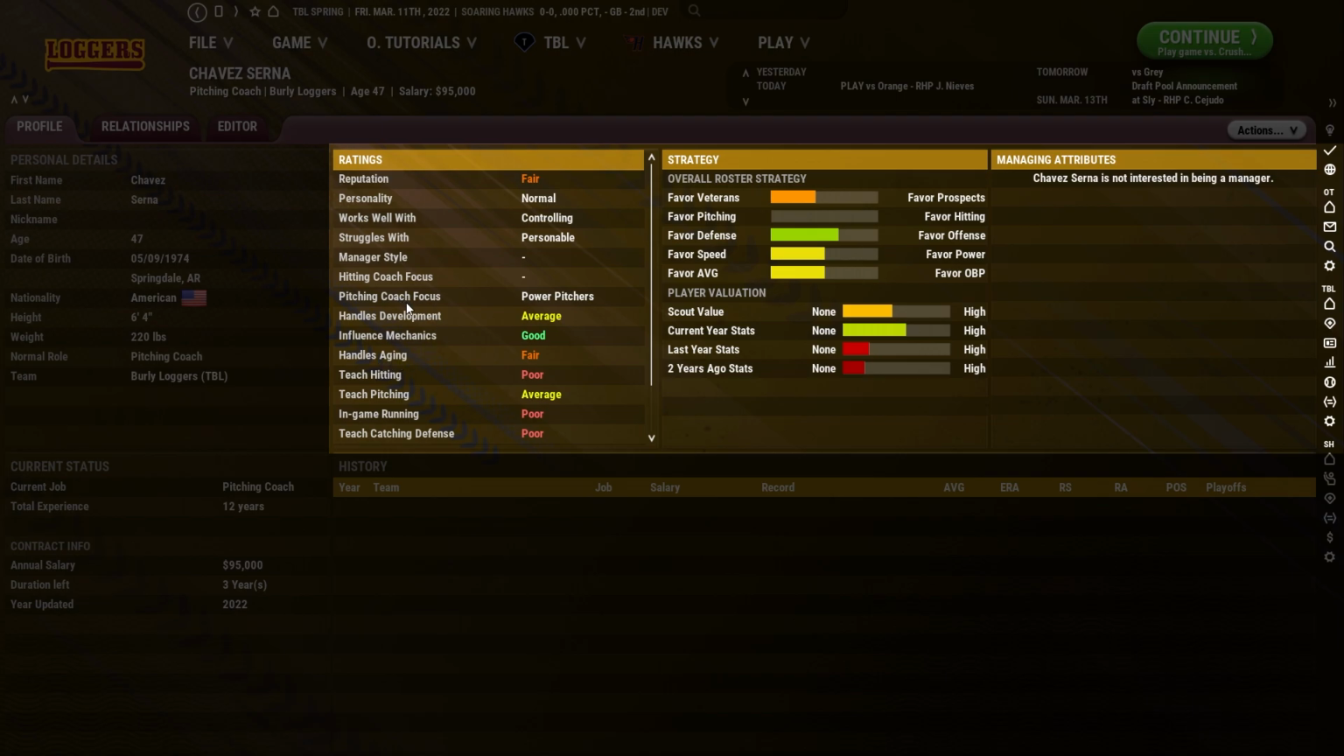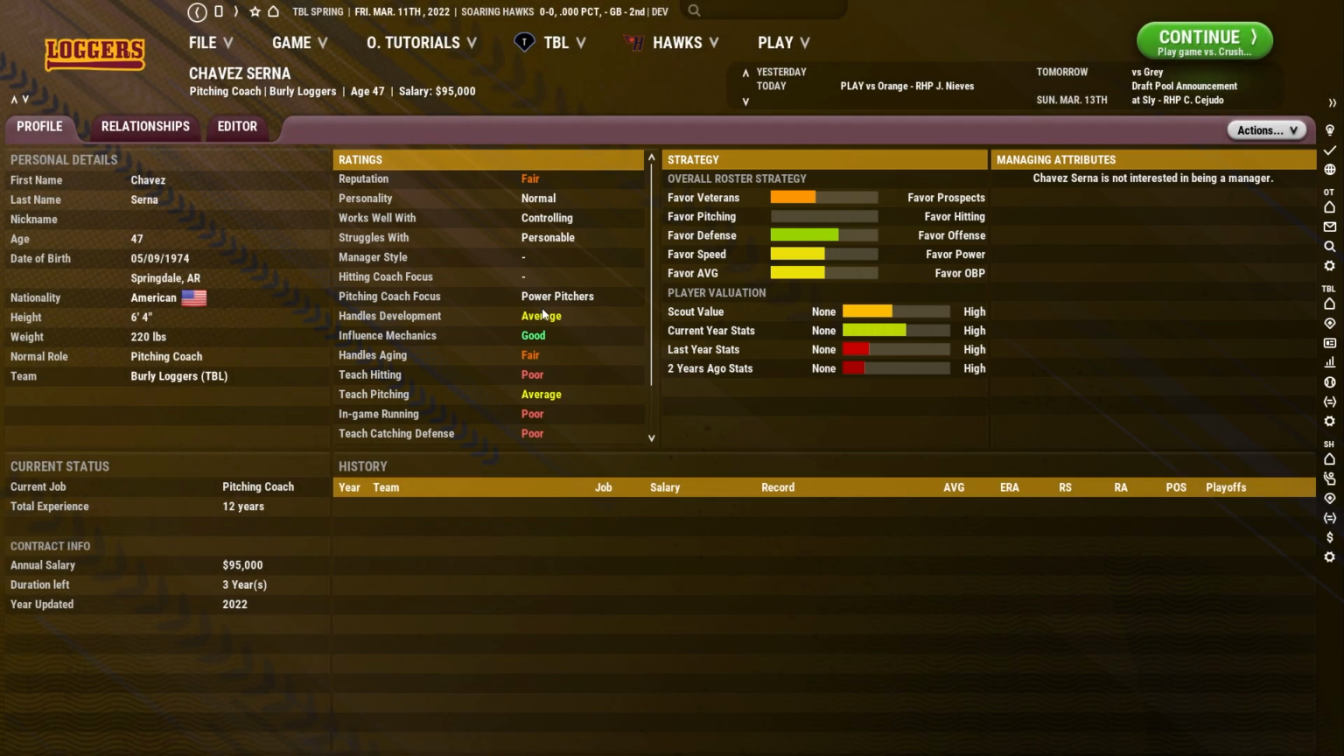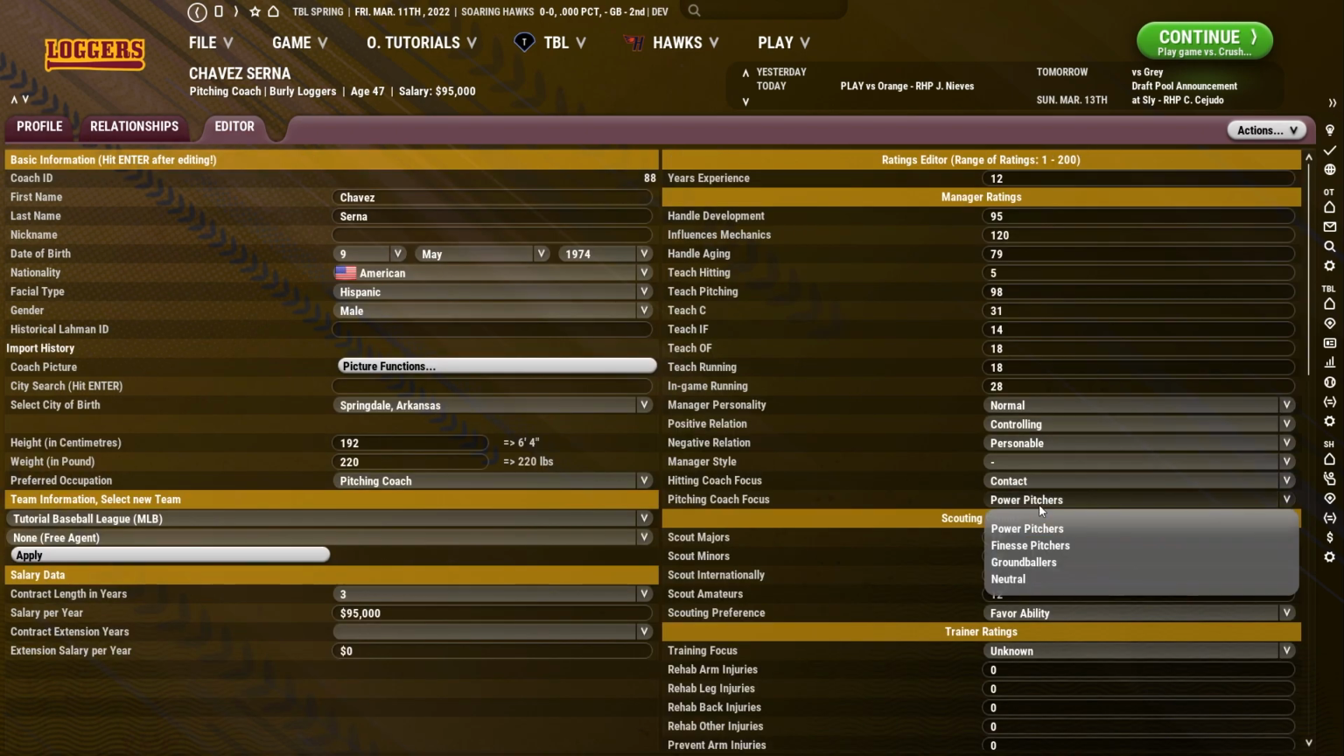Now, for pitching coaches, you have a pitching coach focus. Now, this doesn't mean that the pitching coach is only good with this style of player. So, for example, for pitching coaches, we have power pitchers, finesse pitchers, ground ballers, and neutral.